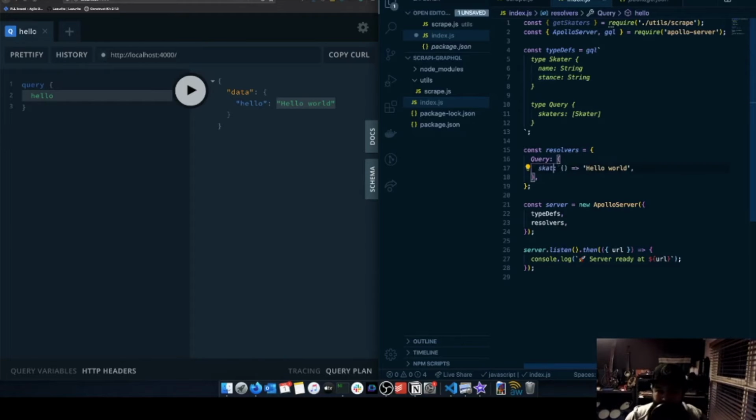So again, the name of our query needs to match our type for that query. So we have skaters, and then this is going to call a function and then give us back the return value. But we've already declared this get skaters function. And as we saw before, if we call get skaters, when that resolves, we get back that big array of our skaters. So why don't we declare this, because this is an asynchronous function, we're going to have to wait for it to resolve.